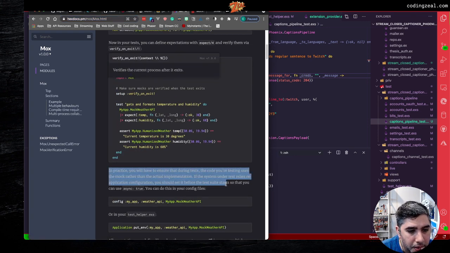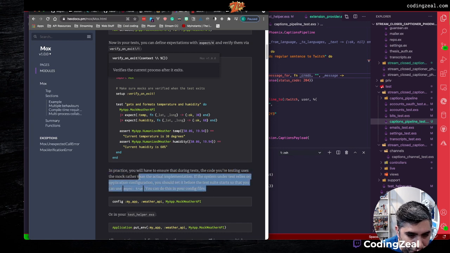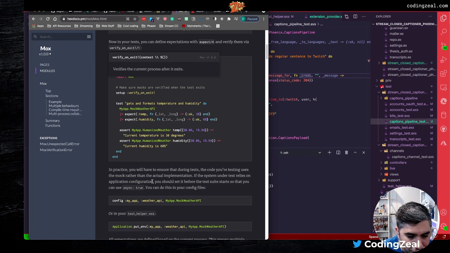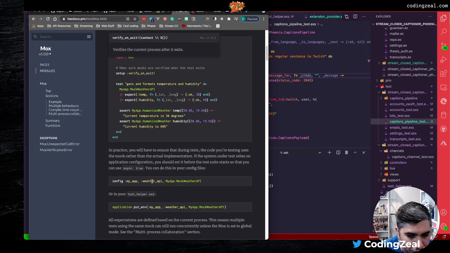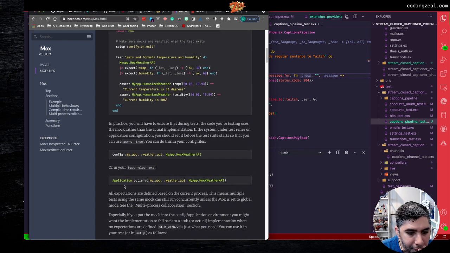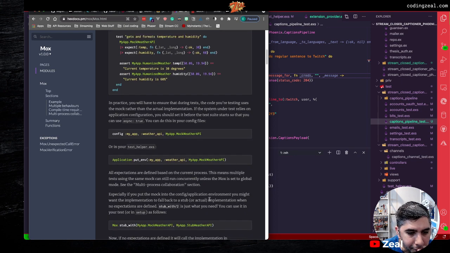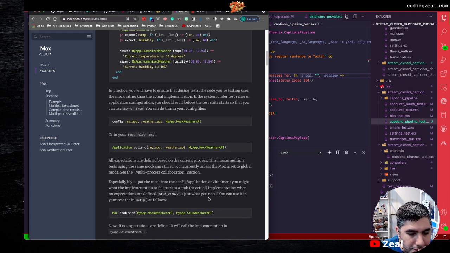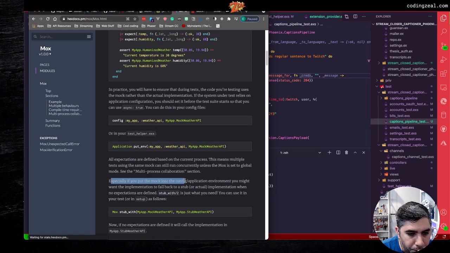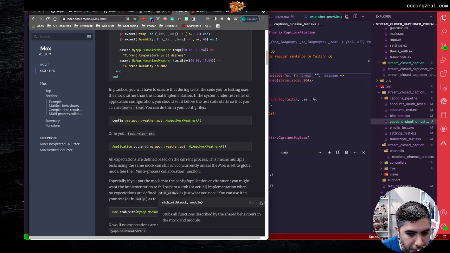In practice, you'll have to ensure that during tests, the code you're testing uses the mock rather than the actual implementation. If the system under test relies on application configuration, you should set it before the test suite starts. Especially if you put your mock into the config application environment.